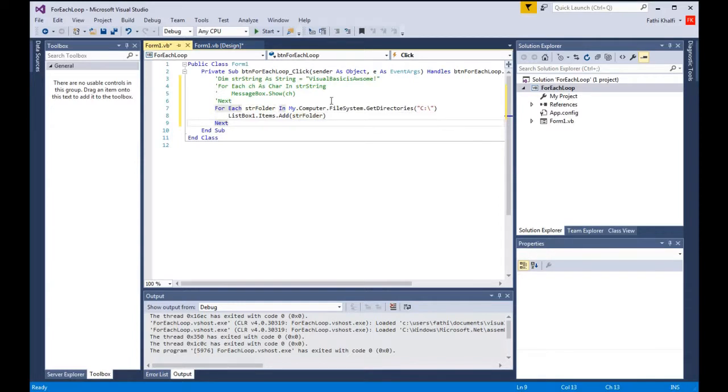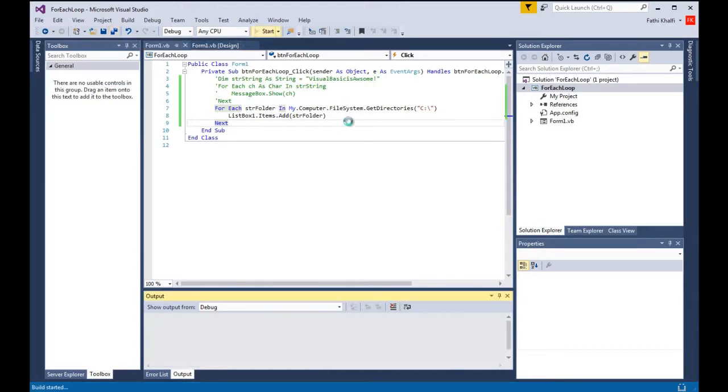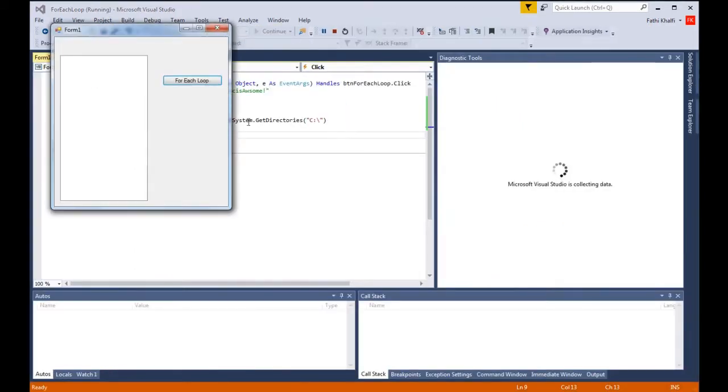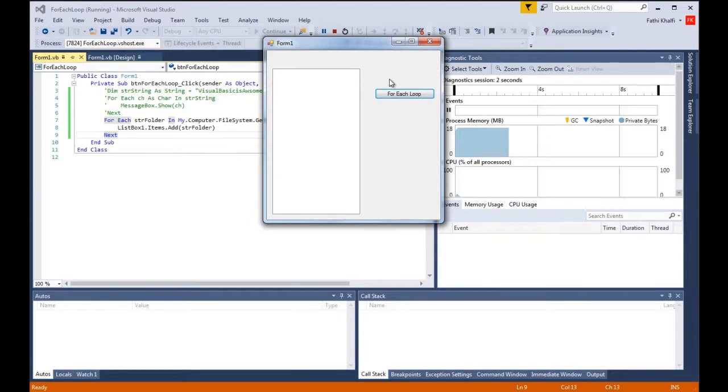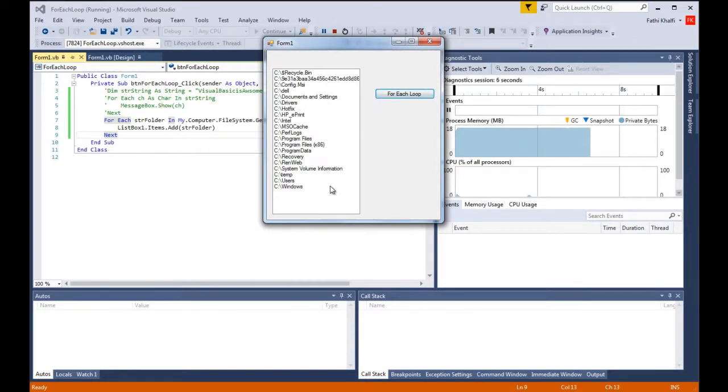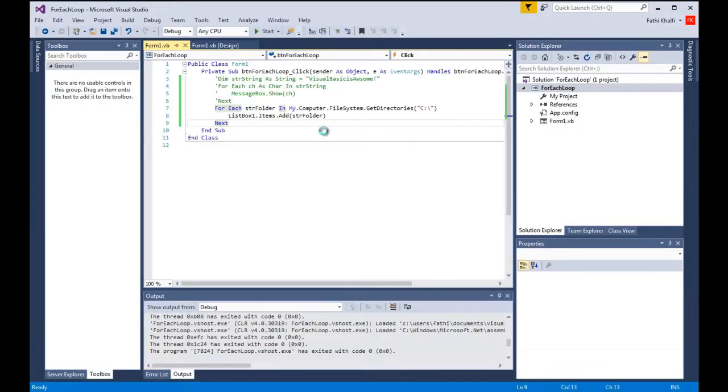let's save this and then come and run it. Okay, I'm gonna click here, and these are all the folders I have in my C directory. This is all of them here. Okay, this is how you access folders in your computer by using the for each loop.